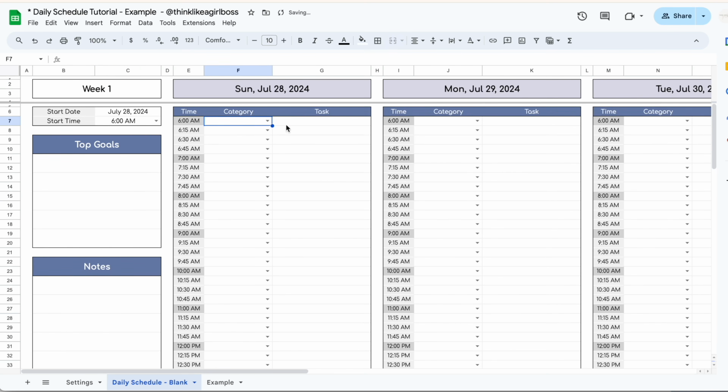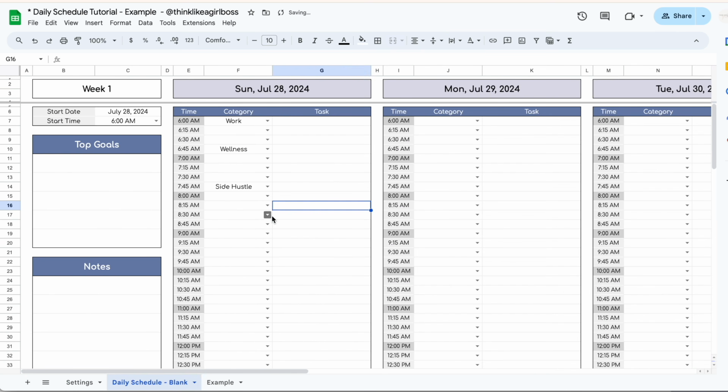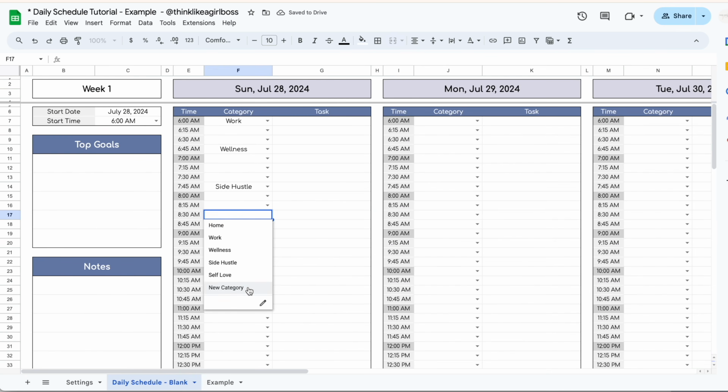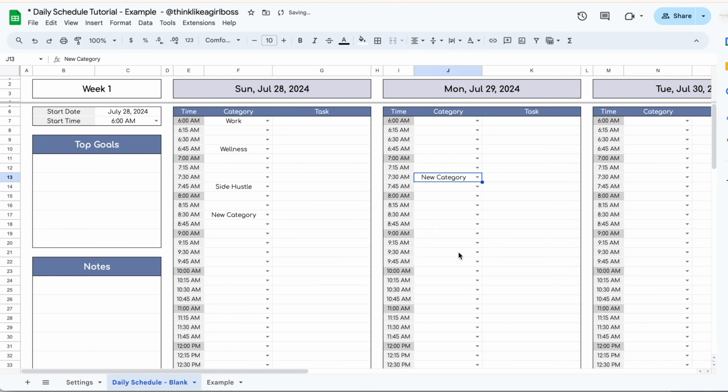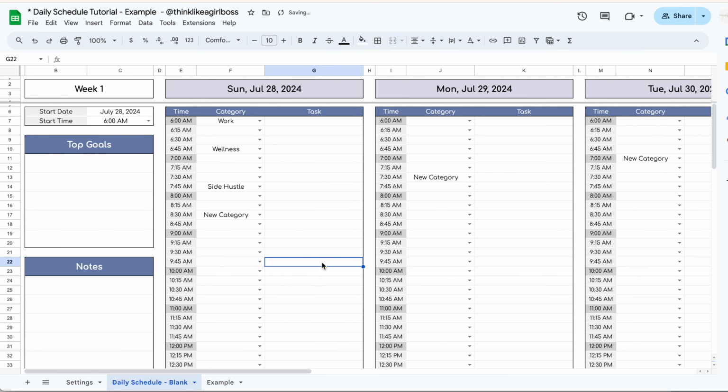And then on each daily schedule, we have a space to add a category. As you can see, we have a drop down over here with several options. And this drop down is being created with the elements that you add in your settings tab. So if I were to add a new category, for example, then if I jump back into my drop down, you're going to see that option is available on every single one of my drop downs. And then this area is just a free space for you to type in a task.